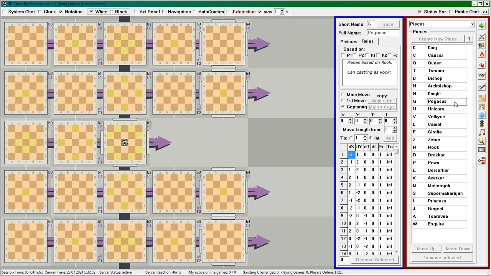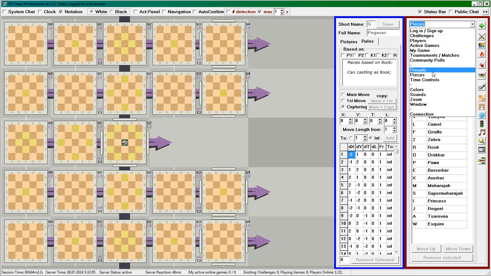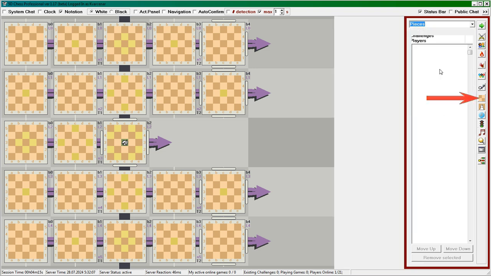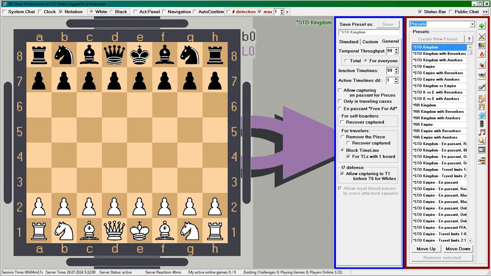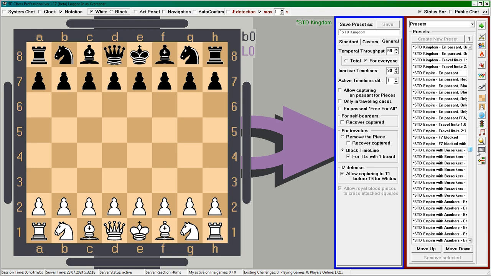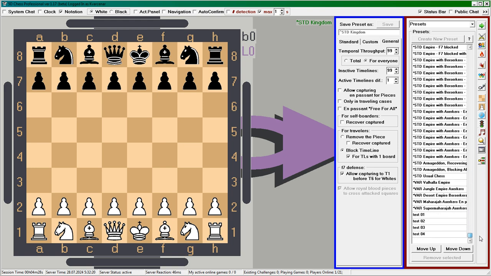You can access them the same way we accessed the pieces, either by selecting from the list or by clicking the corresponding button. We have three types of presets: standard type, reversed royalty, and variants. Each type has its own rating type. Considering that each time control also has its own rating, we get a total of 9 rating types: Blitz, Rapid, and Classic for each of the 3 preset types.